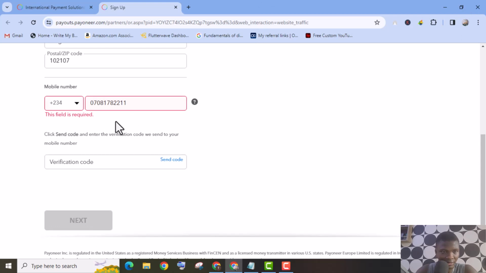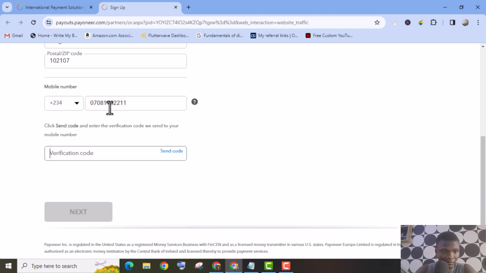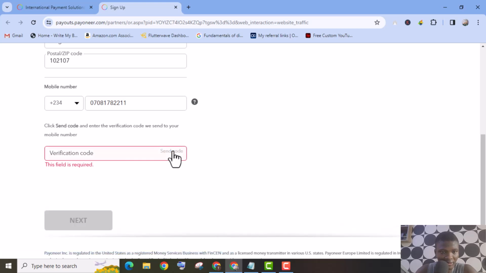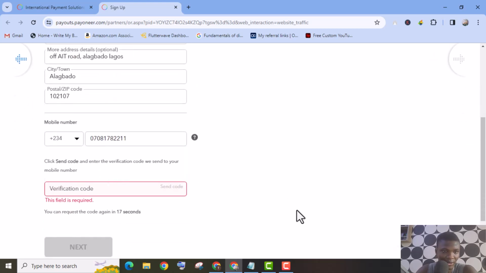So after putting in a number, you're going to come here and hit the send code. Once you hit send code, they're going to send a code to your number, and you put in the code here to actually verify. And you can see it says you can request a new code in 22 seconds. So let us wait for this code to drop, then we're going to continue.